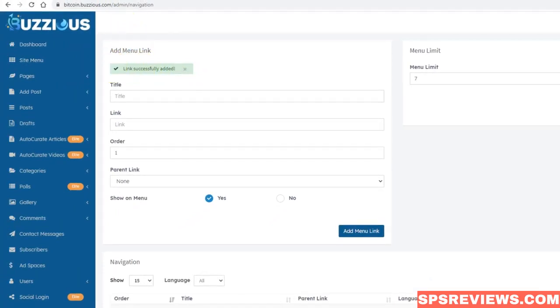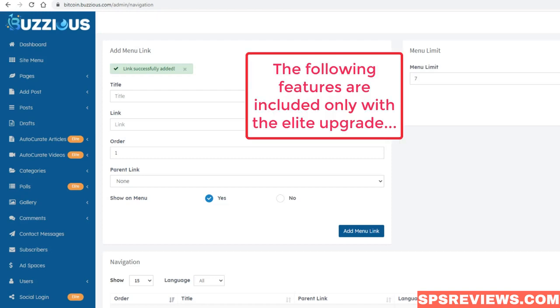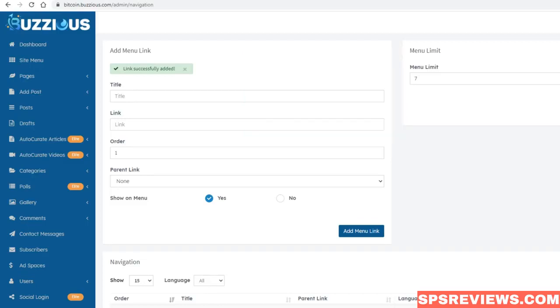Now let's look at some of the elite features. All right, if you selected the elite upgrade for Buzzious, you are in for an amazing treat because you can basically do this stuff on autopilot and keep growing your site on autopilot. All right, auto-curating articles and videos are a couple of the most exciting features.